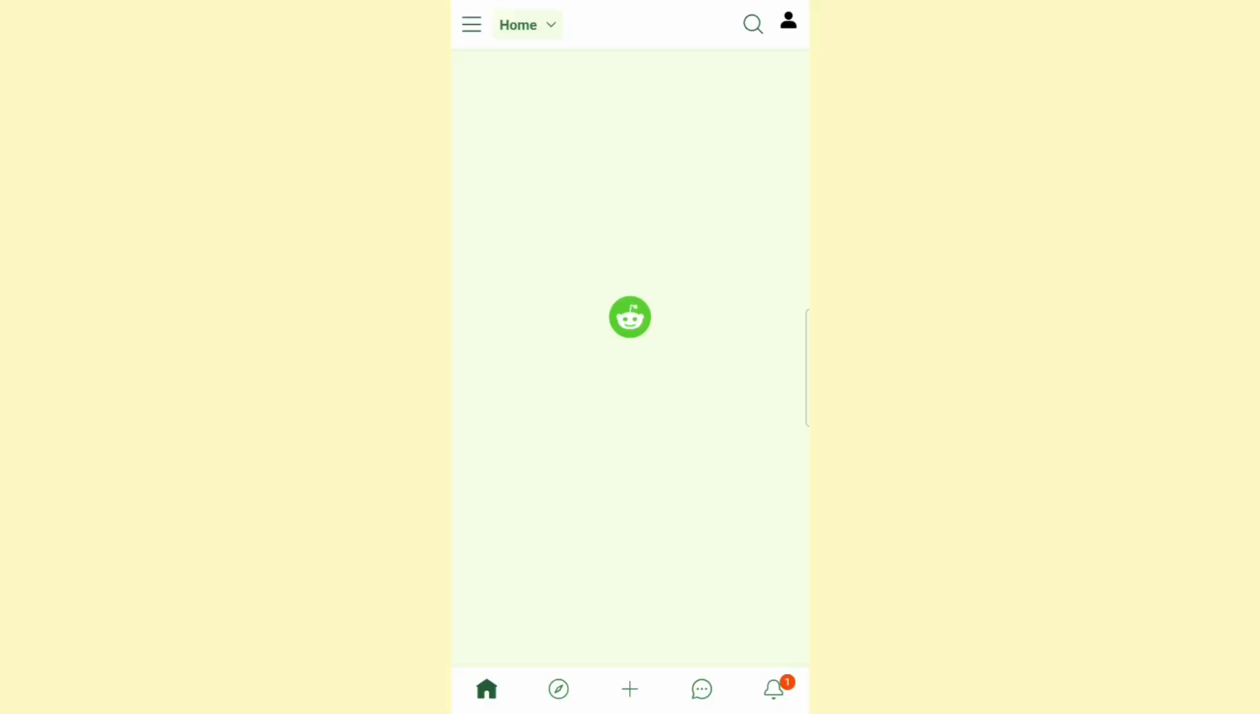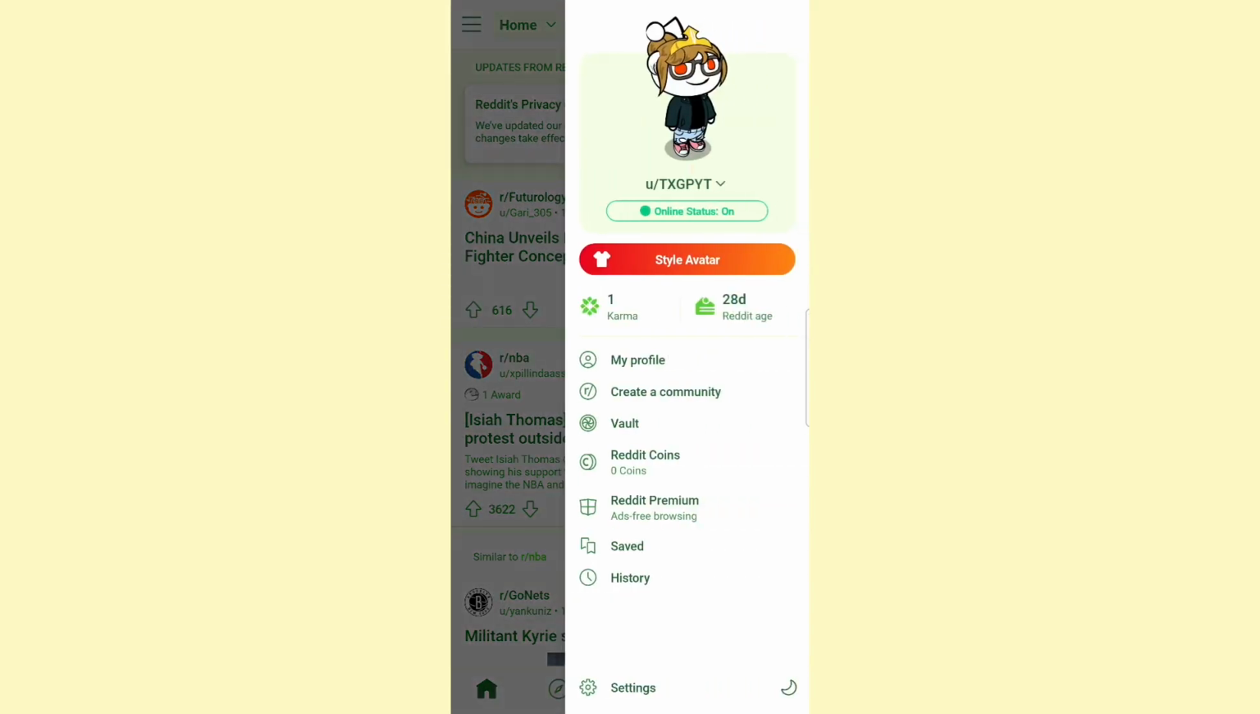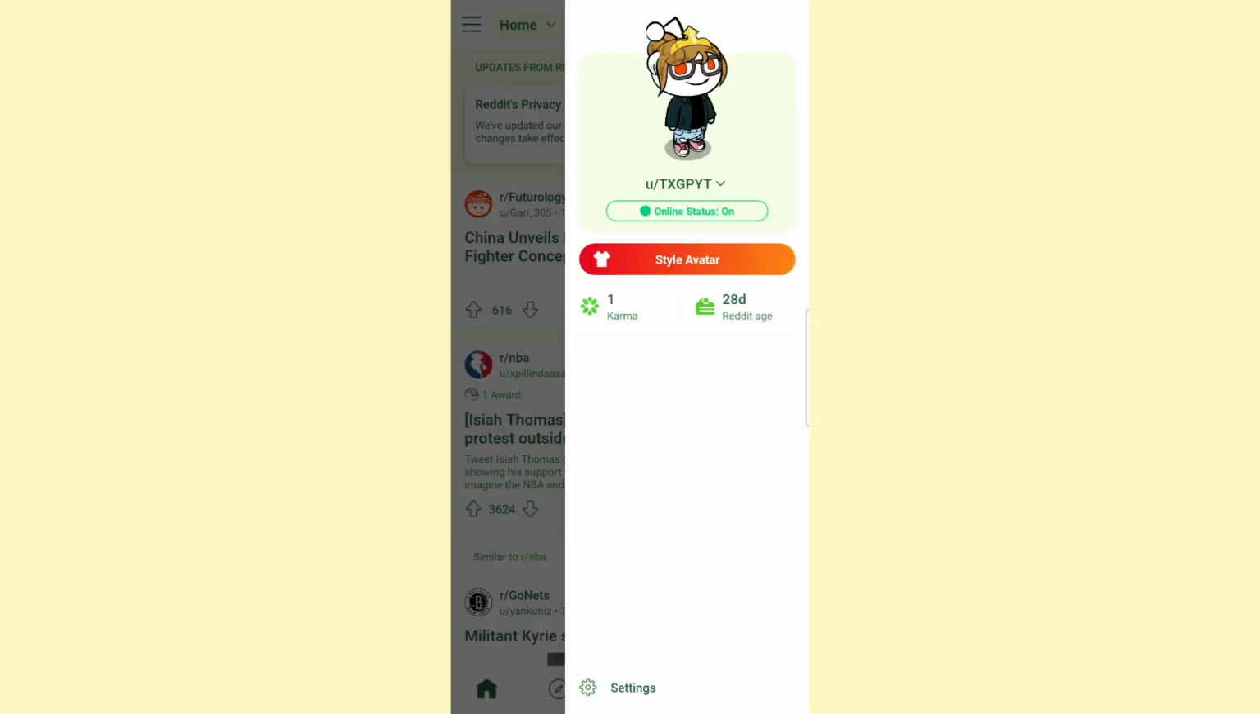So go ahead and open up Reddit. And once you do that, click on the avatar at the top right. And in order for you to turn on the dark mode and enable it, you just need to click on the moon icon or the dark mode icon at the bottom right corner of your screen, which is kind of a shortcut that will allow you to just switch back and forth between dark mode and light mode.